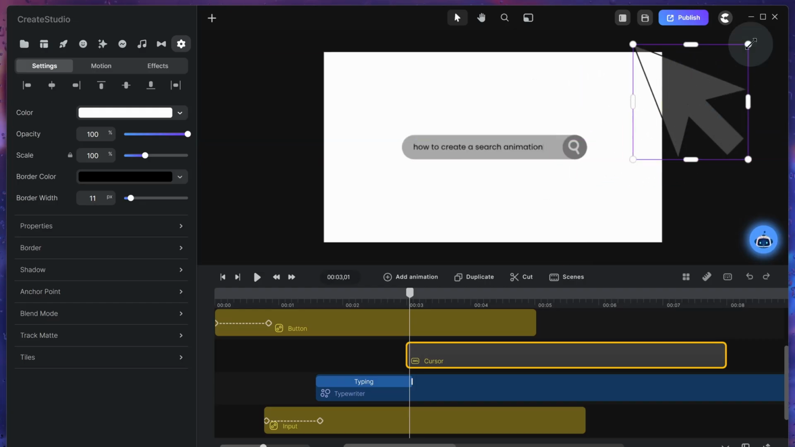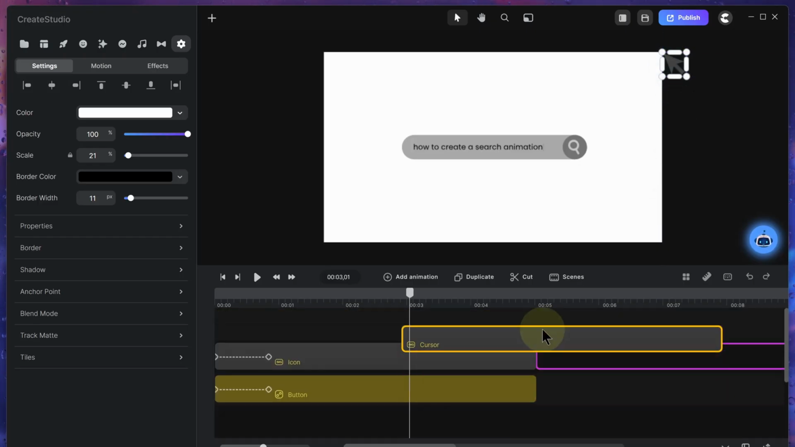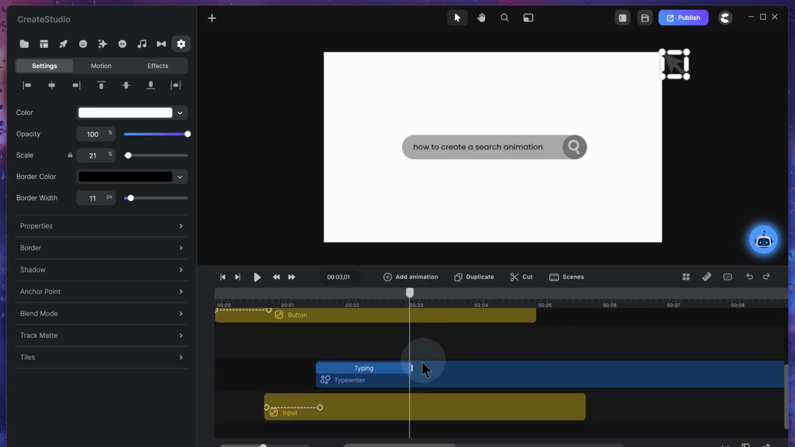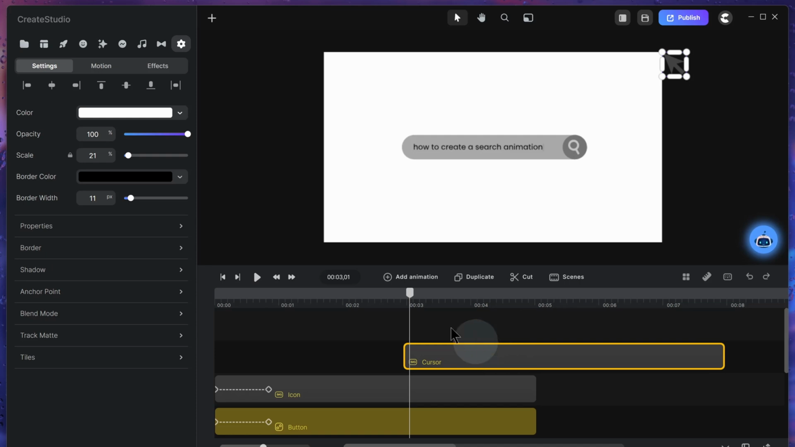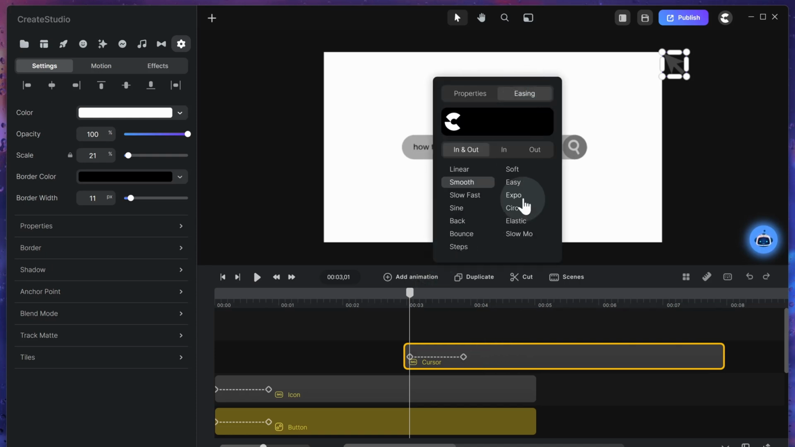Now resize the icon and position it in the top right corner, slightly outside the canvas. Now, make sure the cursor layer is positioned above all other layers. Now, make sure your playhead is positioned right after the typing animation ends. Next, select the cursor layer, click on Add Animation, choose Position, and set the easing to Expo.